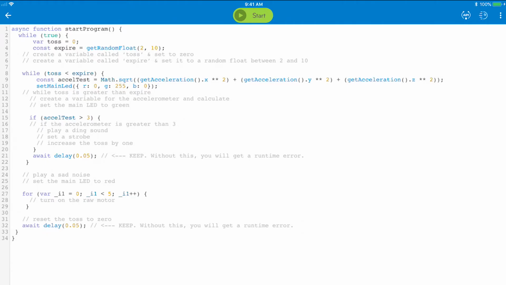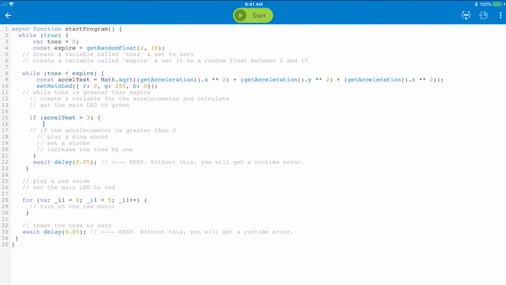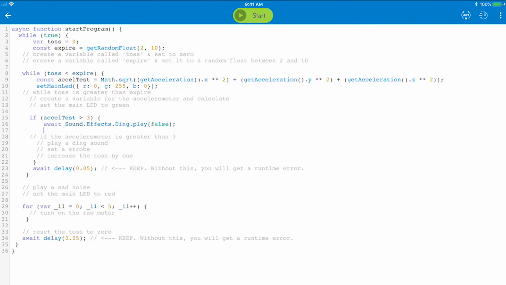You need an if-then statement to test whether or not a toss of greater than 3 Gs has occurred. And if it is greater than 3 Gs, let's play the ding sound and set a strobe. This is very similar to setting the main LED, but with a strobe, you also set a blink period, or the duration of the blink, and a blink cycle, or the number of blinks. Set the light to white by giving the value to red, green, and blue of 255. Set the period to 0.1 and the cycle to 1.